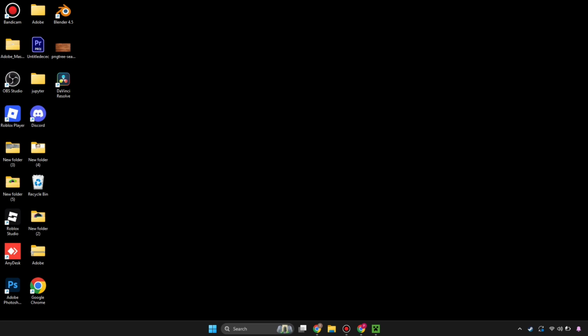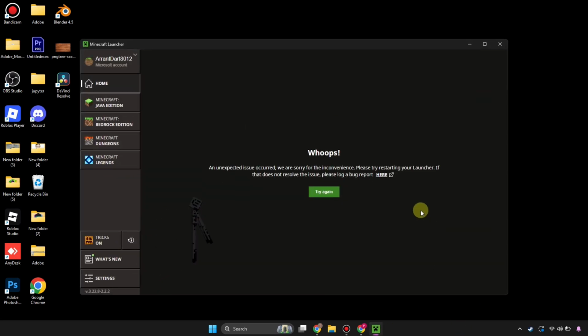So first you have to make sure you have the Minecraft launcher. If not, you can get it from the Microsoft Store. Once you have it, simply open it up and log in with your account.